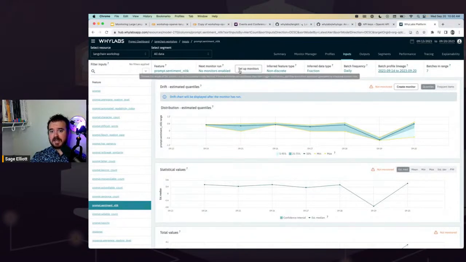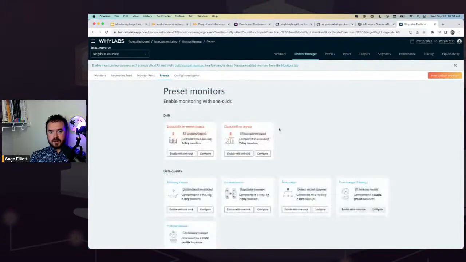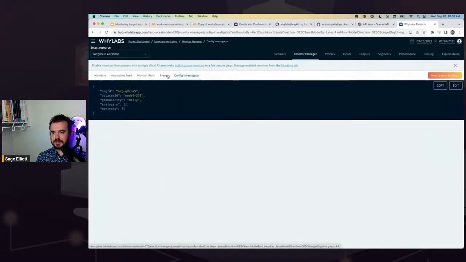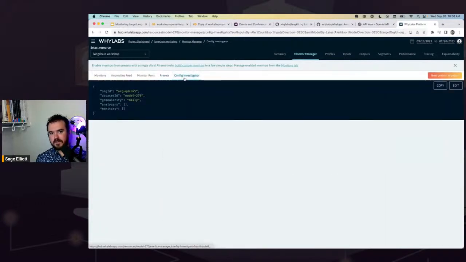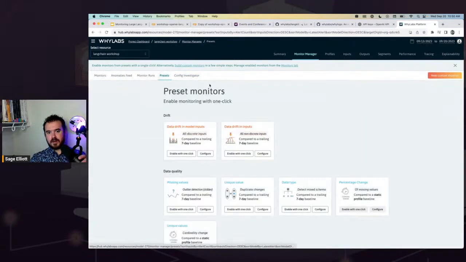So from this page, I'm going to hit set up monitors on this button here. And then we have these presets. We have more presets coming soon, specifically around some LLM stuff, which is really exciting. But for now, let's go ahead and create this one for data drift on inputs, and we're going to hit configure. If you really want to, you can get really into configuring everything with JSON as well. So if there isn't a preset for you here, you can still probably do what you're looking for. You just have to configure it with JSON, and you can look at the docs for that. For now, let's hit configure on this data drift one.